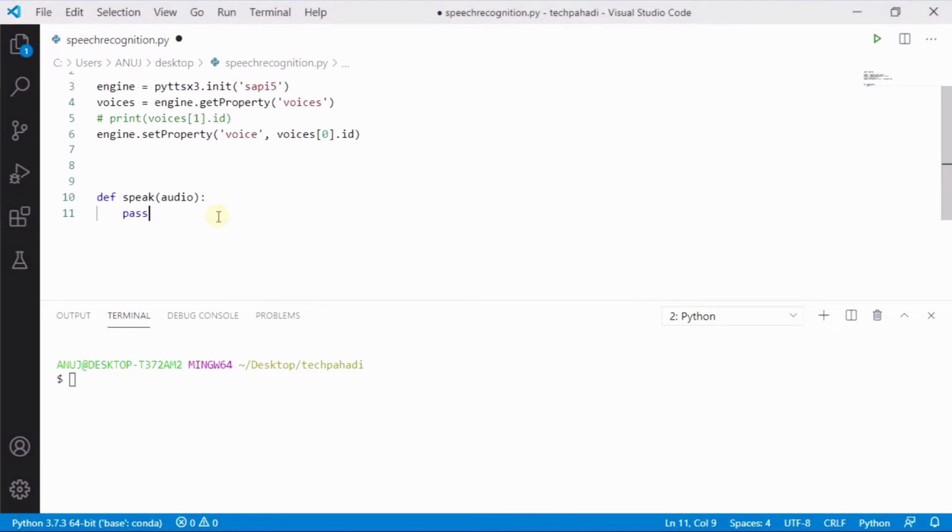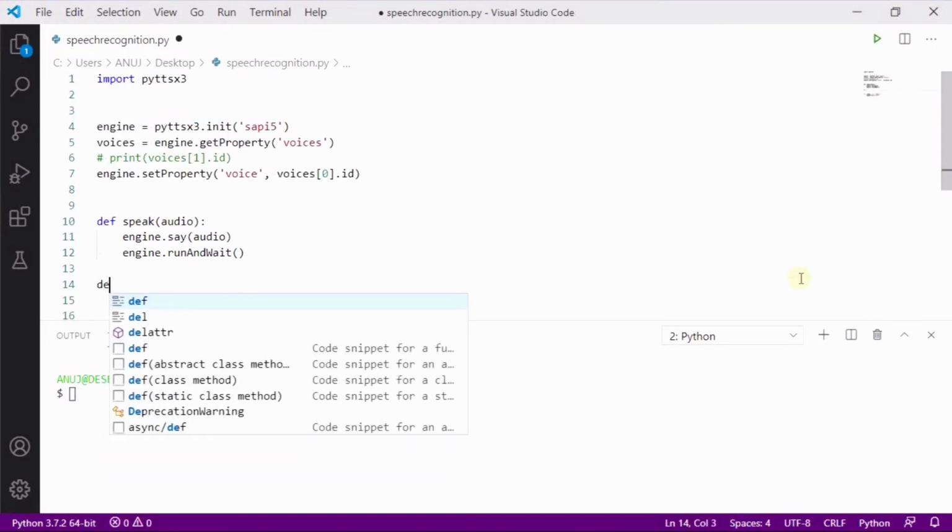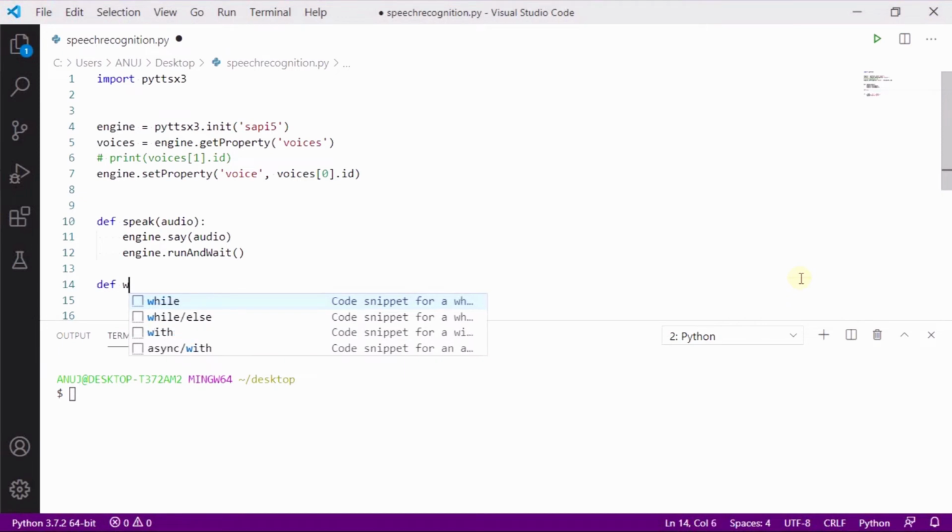Now to check the audio, I will type here engine.say audio and then engine.runAndWait. Now I will use a main method that is like this, and then use a speak function and type inside our double quotes hello sir, and save it and run this program. Hello sir.